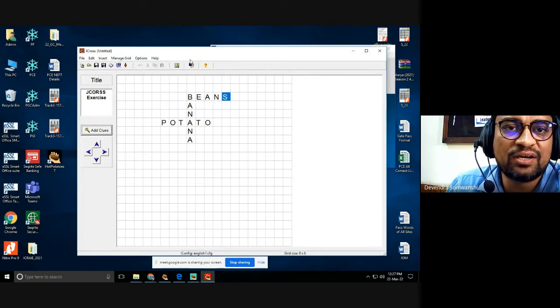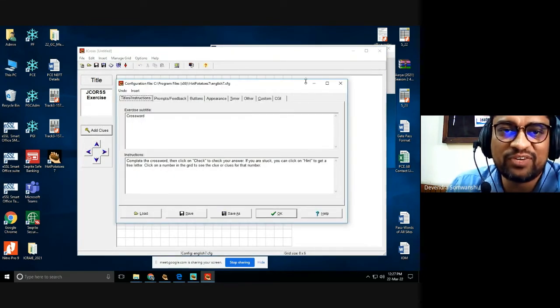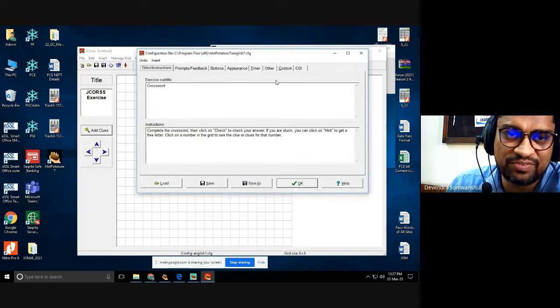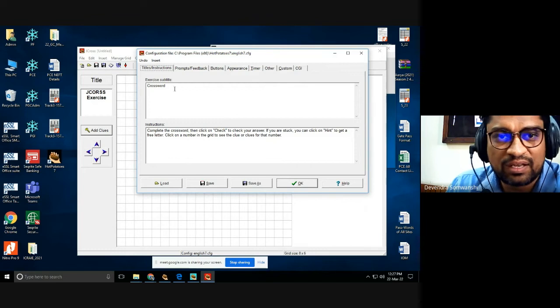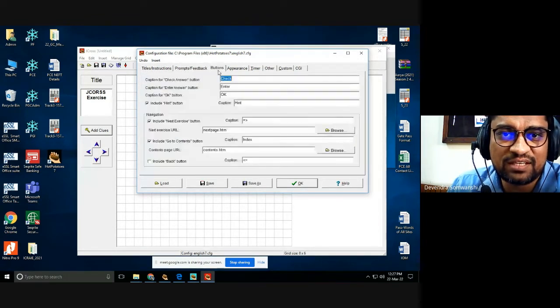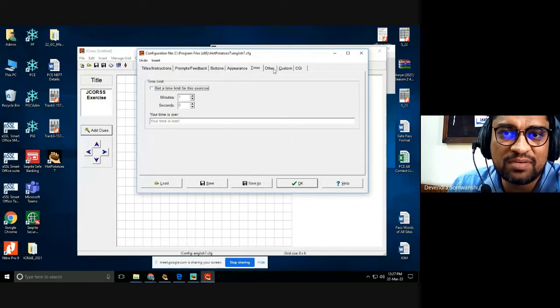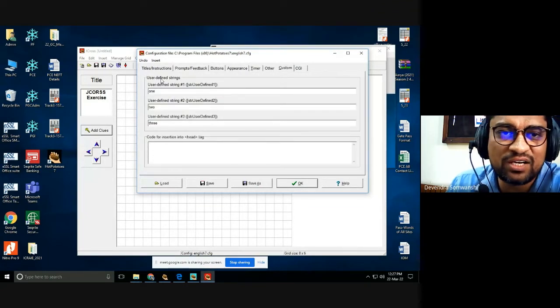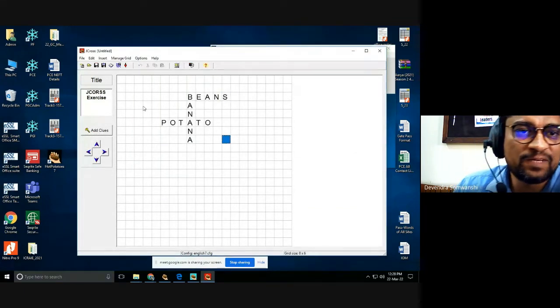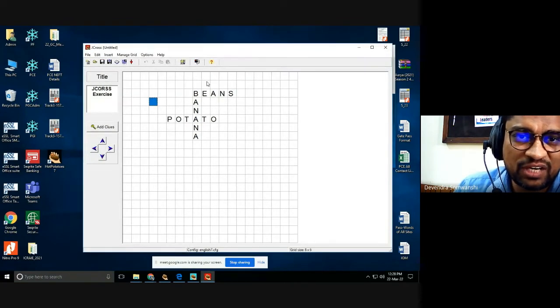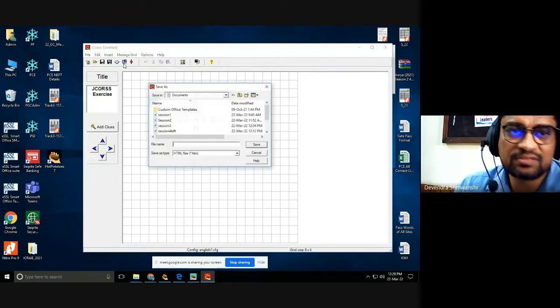Next is configuration. If you want to change the configuration, you can change it. Again, the same options are there: exercise subtitle, instructions, feedback, buttons, appearance, timers, other custom CGI, all kinds of configurations are there. Now we'll see the output. For configuration or for output, you have to click on export or F6.